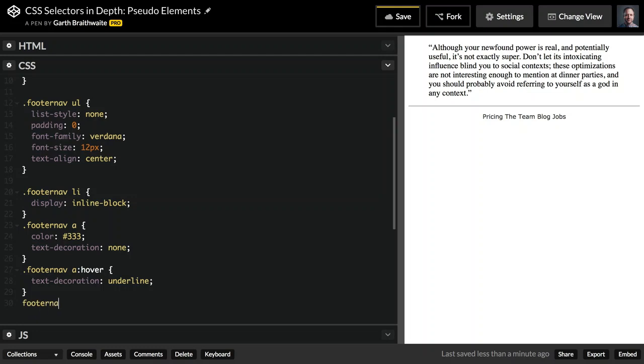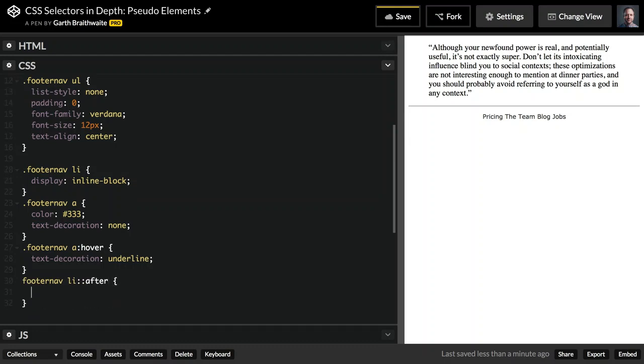And this is where we'll use the pseudo element. We'll put an after. Got to use the double colon. We'll put an after on the list items, and we'll change the content to be just this vertical pipe. And I've got to change that to a class.